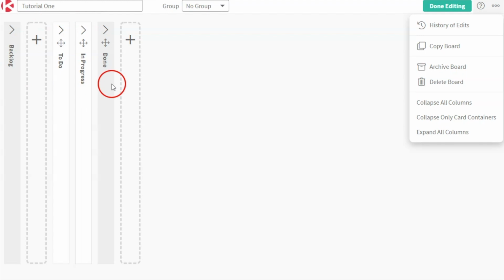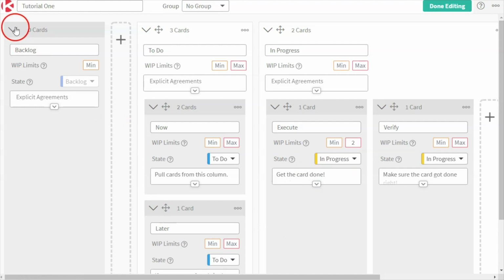As you can see, when you enter the board editor, all the columns are collapsed, and if I expand all columns, now I see my board in full detail. The backlog is editable, but there are limitations on the backlog. There's no max limit, for example. There's only a min. And there's also no ability to change this column state, which I'll explain in a second. So all you can do for the backlog is change the name of the backlog and add an explicit agreement. And also set a minimum width limit if you choose to.